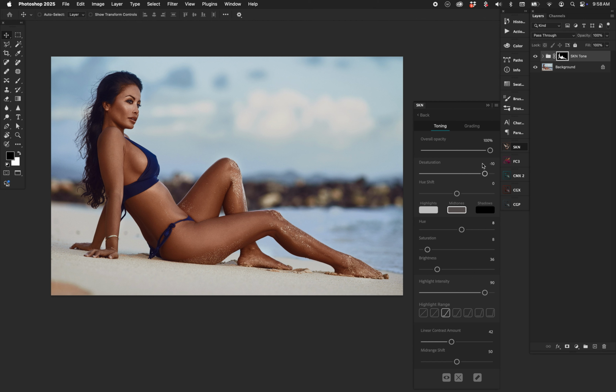I like the overall look. Instead of desaturation, I'm going to take down the overall opacity. These are very, very powerful little functions to really dial in what you want from this to this. And again, I personally scale myself back when I'm working on this. So I went from that to that.